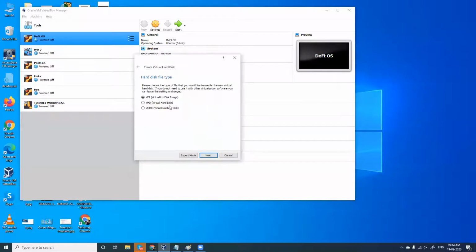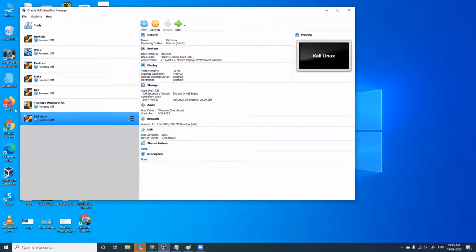Create, and VirtualBox disk image. You don't have to change anything here. Next, and I'm going to allocate the hard disk size. For this particular operating system, you can give 10, 20 GB, depending on your hard disk storage. By default 10 is more than enough, but I'm going to give 20 GB for storing this, and create. So I've created this. I have Kali Linux here.